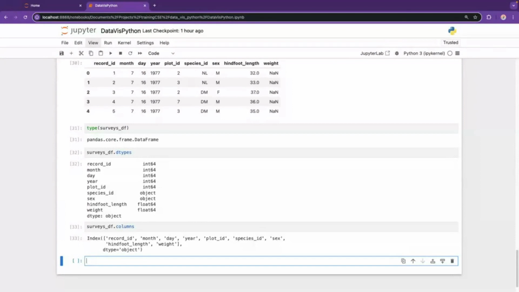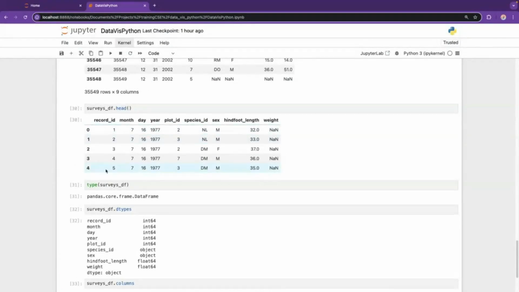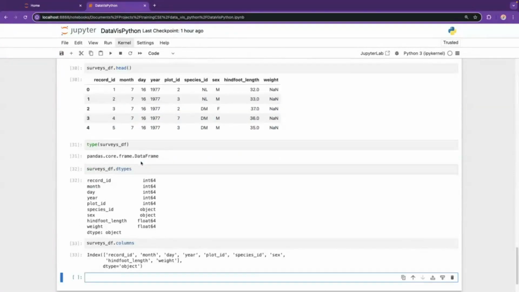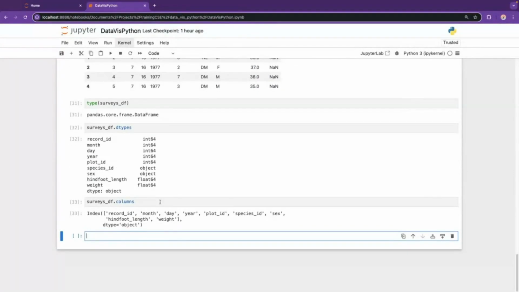And methods are like functions, but they only work on particular kinds of objects. So the head method that we did here to view the first few lines works on data frames. Methods are called in a similar fashion to attributes, using the syntax where you have the name of the object and then a full stop and then the name of the method. And then you need open and close parentheses after that. So with a method, we can add extra information to control the behavior.